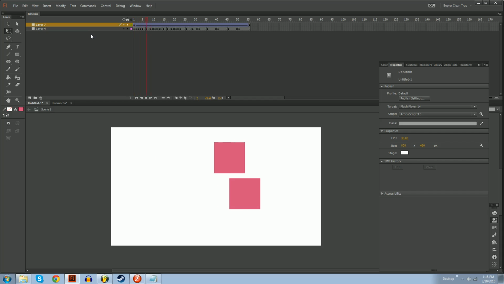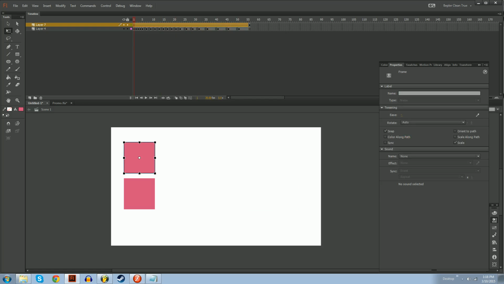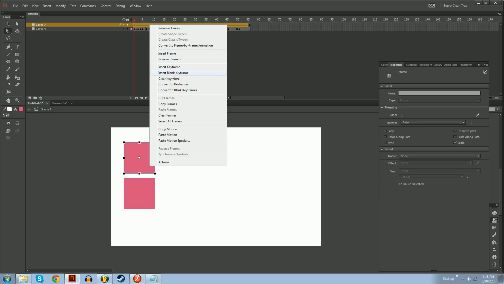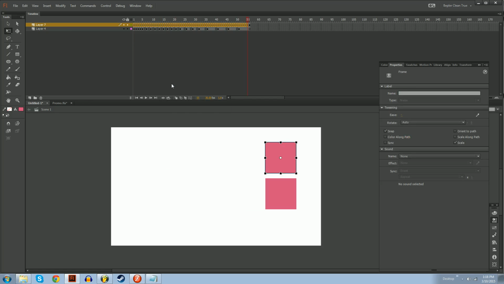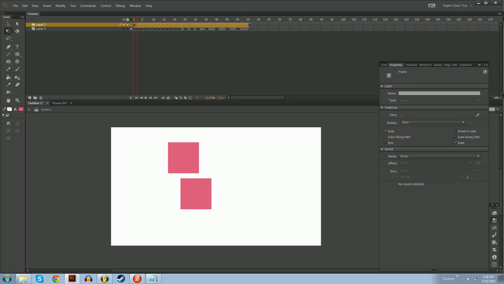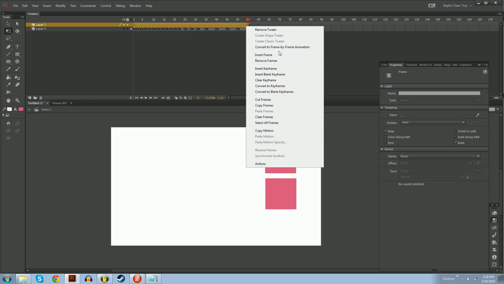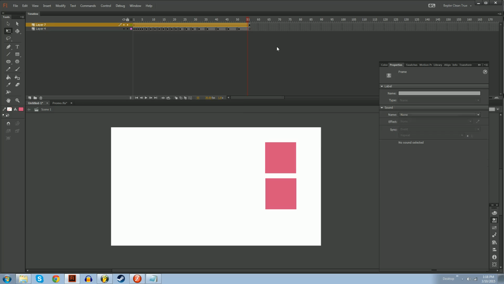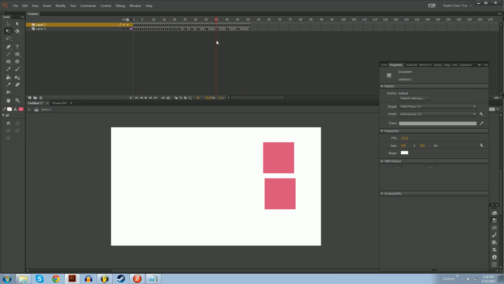I'm a mixer. You see that? I don't know. The way you do that is you either select all frames, hit F6 or whatever your convert to keyframe button is, convert to keyframes, and then right click and remove tween. Or in CC, now you just have the option to convert to frame by frame animation, which is such a good button. Why has it not always been there? It just does those two steps for you immediately.